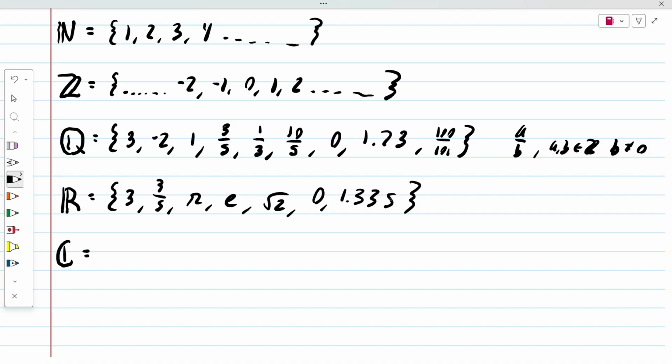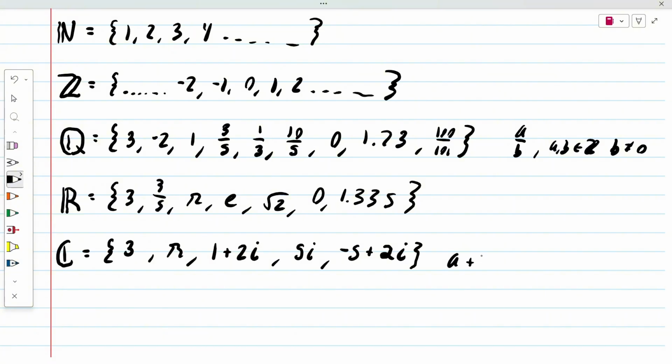And then finally, the complex numbers are all the real numbers and numbers with imaginary parts. And so we could obviously just have any real number that we showed before, but we can also have numbers with i in it. Or we could have just i, or we could have negative 5 plus 2i, just to name a couple random ones. And a more formal definition of this would be a plus bi, where a and b are in the real numbers.